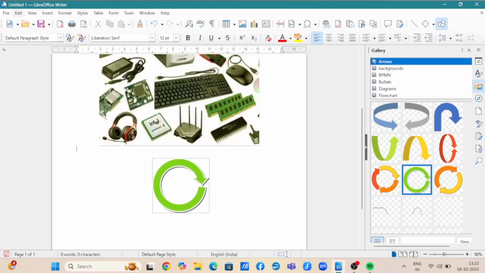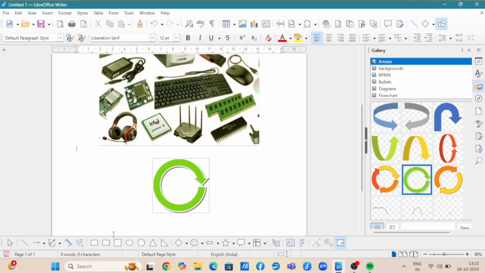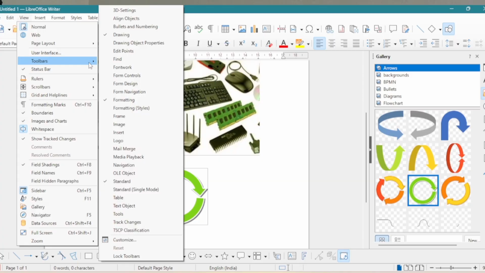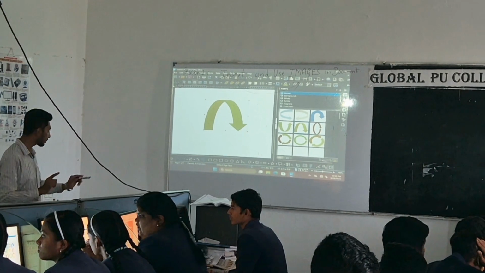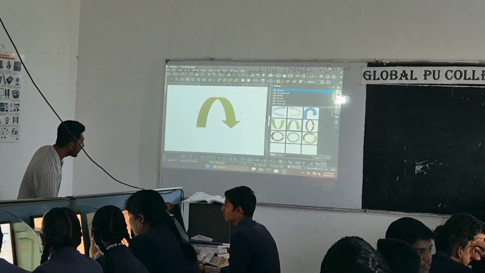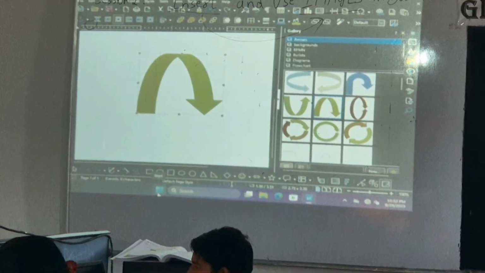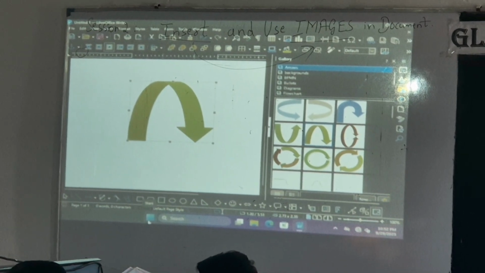Go to the View tab. In the View tab you have to select the Toolbars option from the submenu. After clicking the View menu, a box will come; the name of that box is submenu. In that submenu, click on the Toolbars option, then another submenu will come. From there you have to choose the Drawing option. Click on it, then this will come. Clear? Check, has it come? Yes, good. That is what is called the drawing tool. Through the drawing tool we can draw shapes.